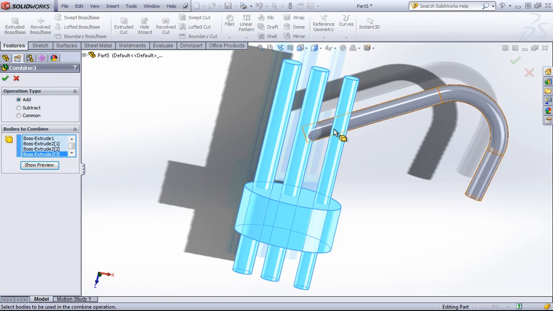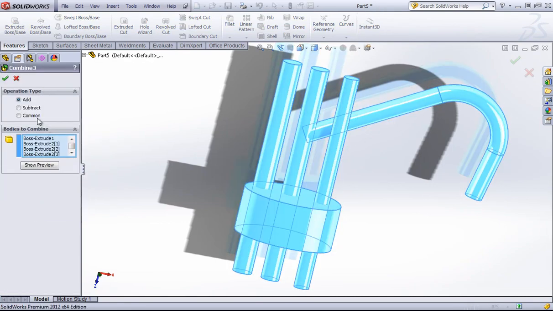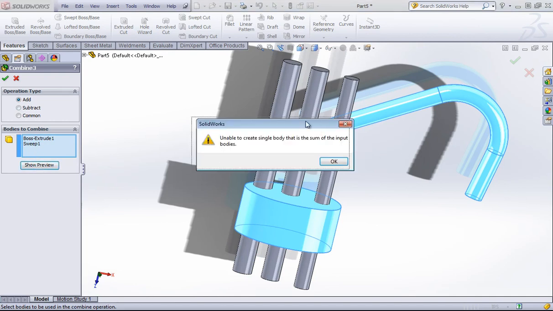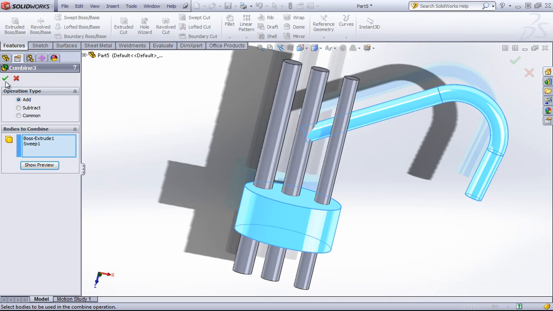So I can choose as many bodies as I want. If I chose all of them, it'll go without any changes to any of this geometry. And you'll see if it's unable to create the feature from those bodies, the feature won't allow you to complete the operation.